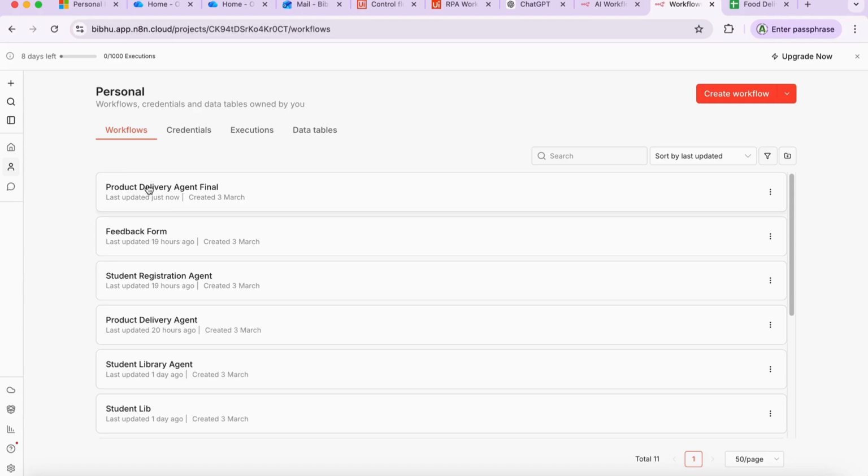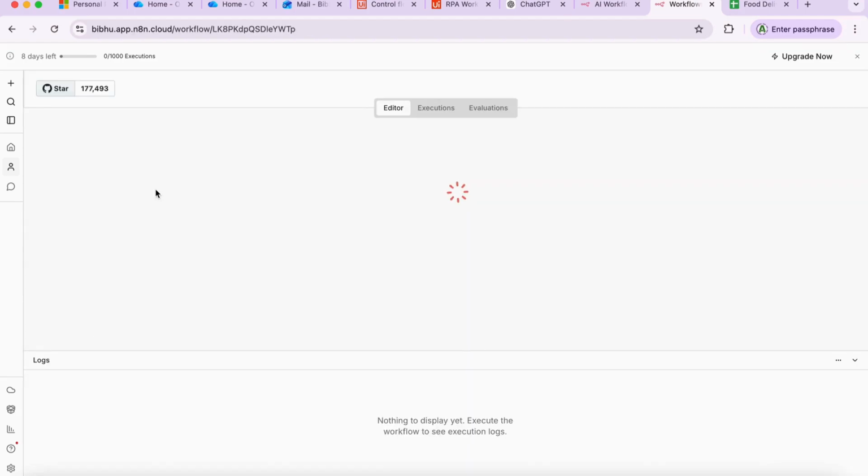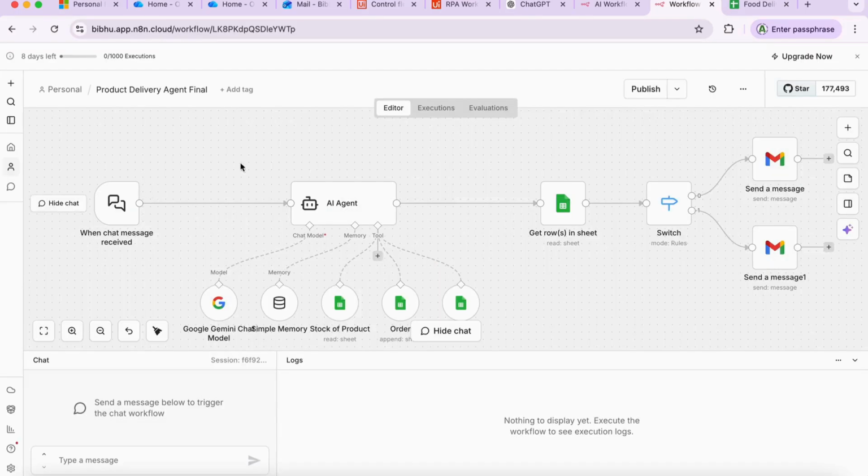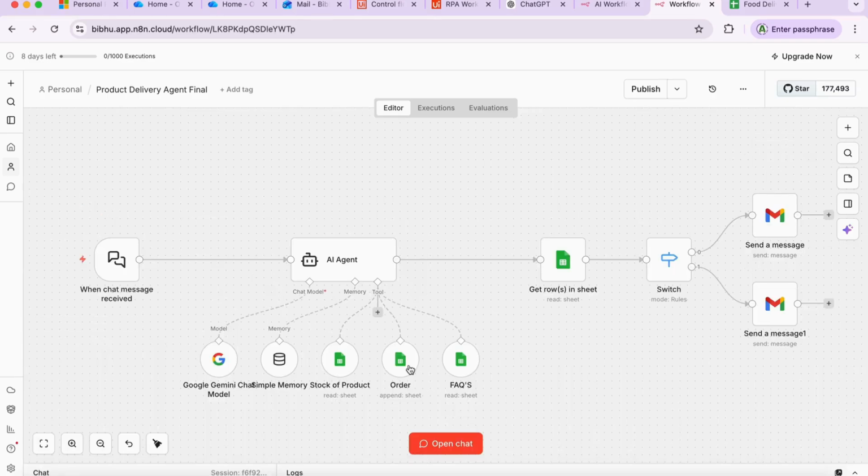So this is my workflow that I designed yesterday, 3rd of March. The workflow name is Product Delivery Agent Final. This is the full view of my product delivery agent. I'll just recap it. Here is the chat message where the customer will fill in or ask for details. Then the agent will communicate with the chat model LLM, and it will take the help of the context details or the tools integrated: stock, order and FAQs.